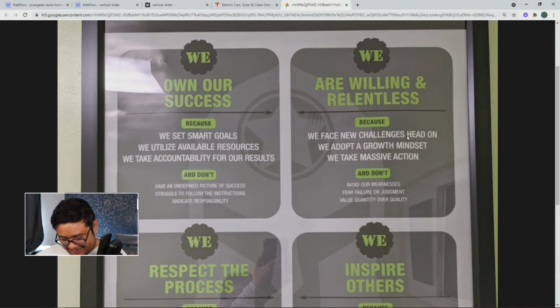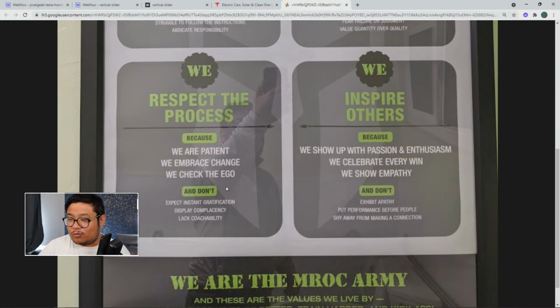If you're in this community, if you're in this industry of technology thinking I can just do the bare minimum every day, then you won't get anywhere. Yeah, it moves so fast. It started with CRT monitors, then became flat screens, wide screens. Steve Jobs showed the iPhone, and then the iPad came out, and we just had to keep growing and grow with technology. We take massive action. So yeah, respect the process. We are patient. We embrace change. We check the ego.